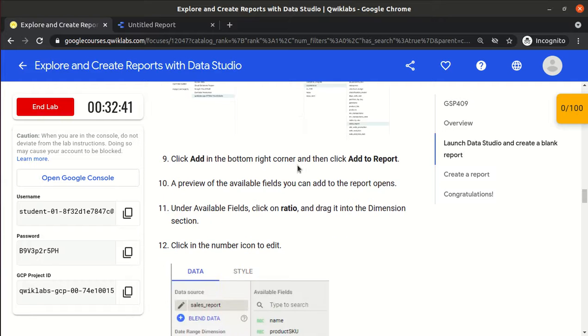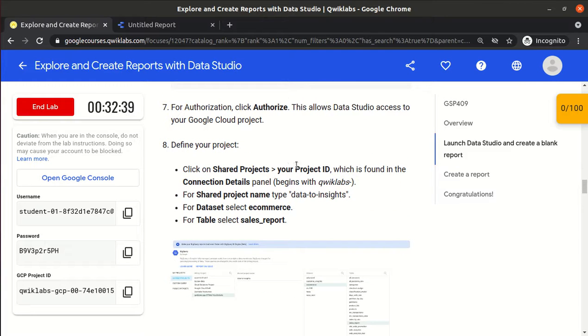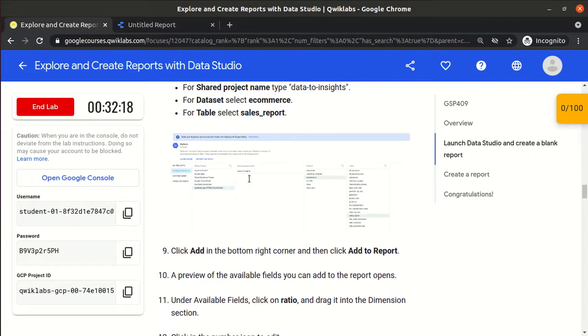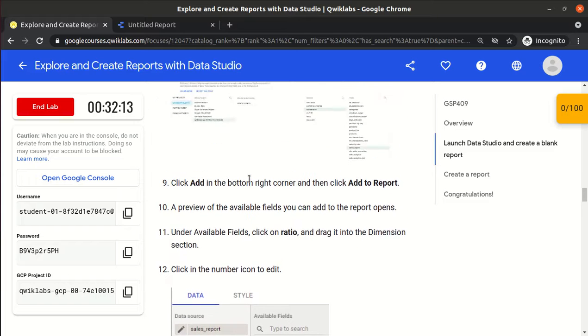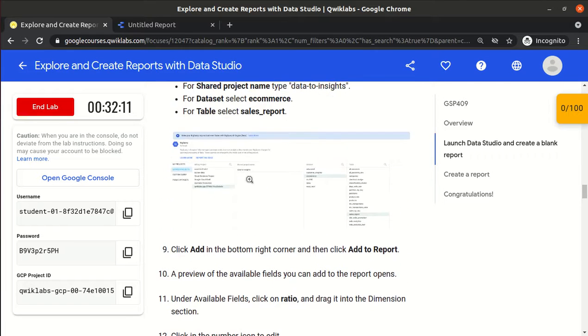What we have done till now is launch Data Studio. We click on generate a blank report, and after that we need the data source. So we select BigQuery as a data source. Once we select BigQuery, we need to select the data set and the table. So we select the public data set. Okay, so till now we have selected the sales report.